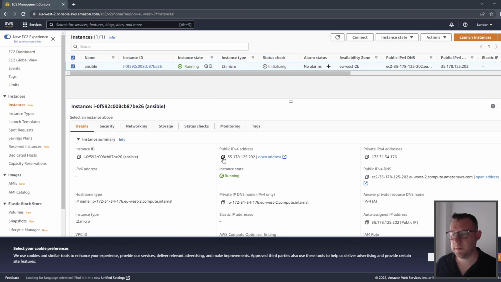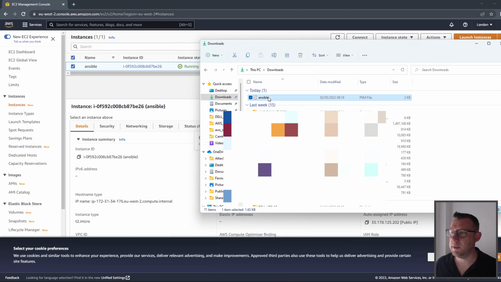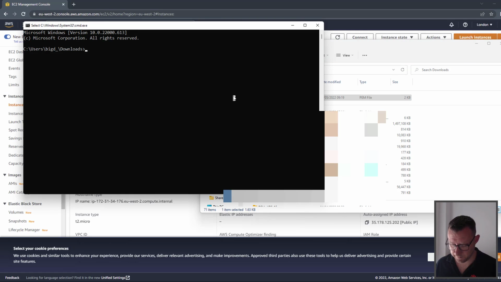So let's take this. In a Windows box, if you open up where your key is, for me it's in downloads, and here we're just going to do CMD, and it's just going to open up a Windows command display. I think it's part of the install. So if we now just do SSH -i ansible.pem, which is the key I downloaded.